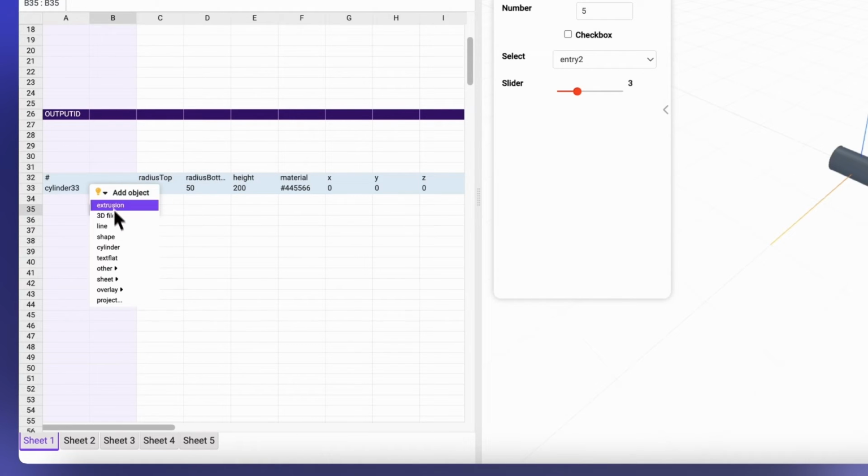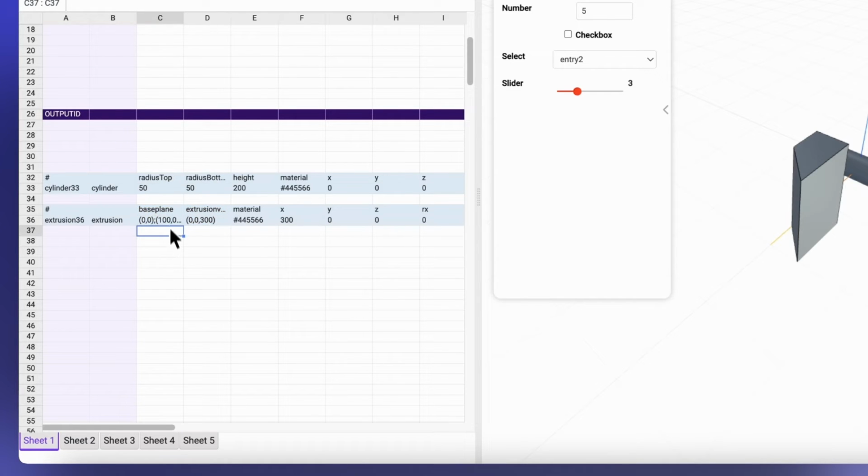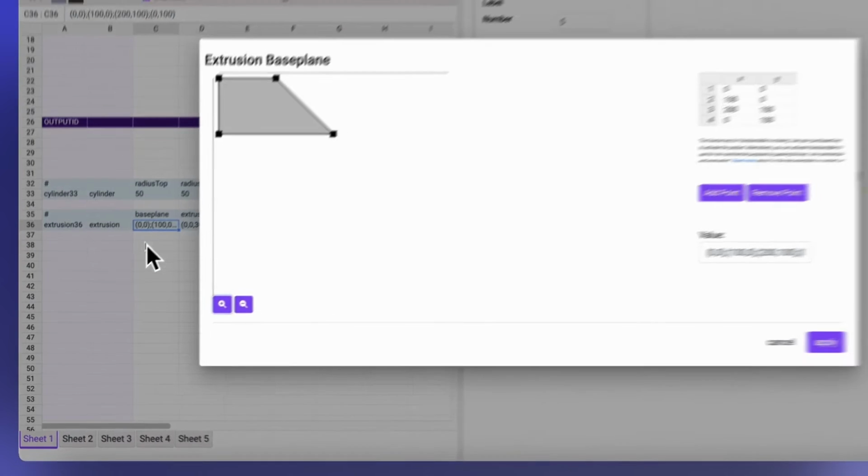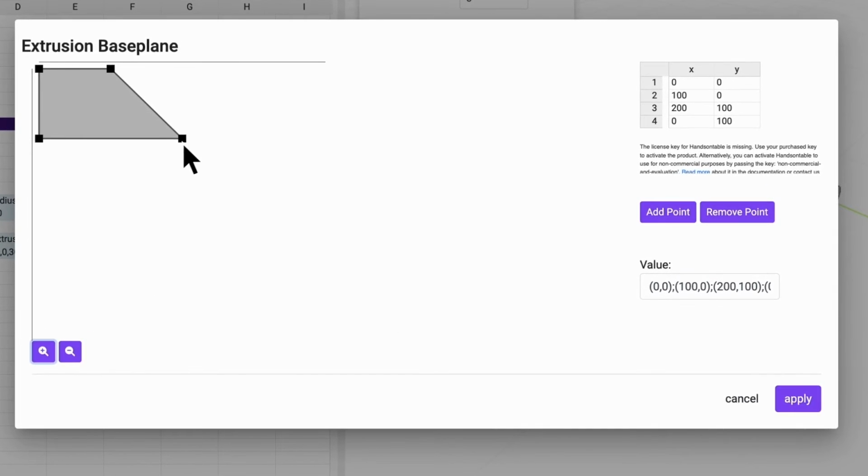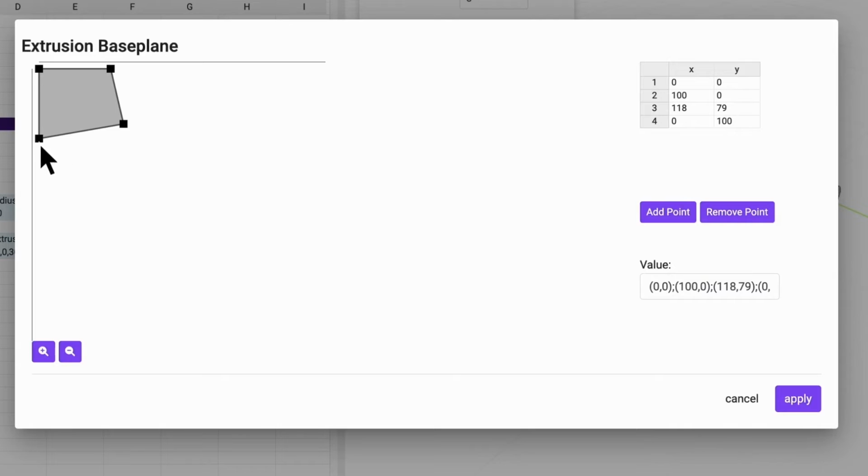The extrusion object, for example, has the extrusion base plane and the extrusion vector parameters. This object also has, for easier input, a helper window. This window helps you with editing the data. In this window, it is easier to add and edit points of the base plane shape.